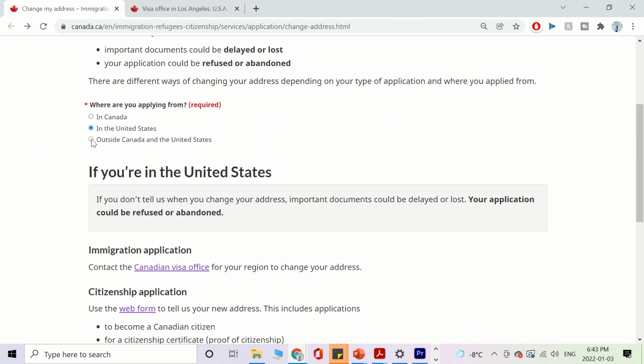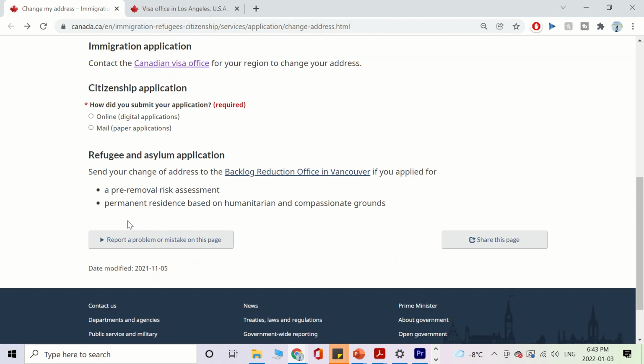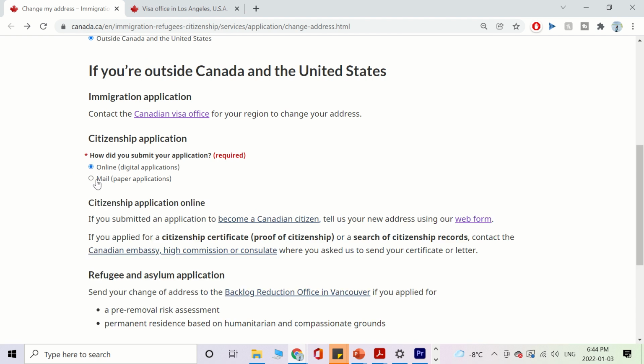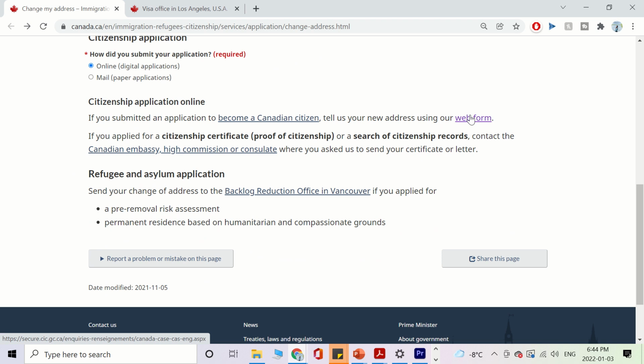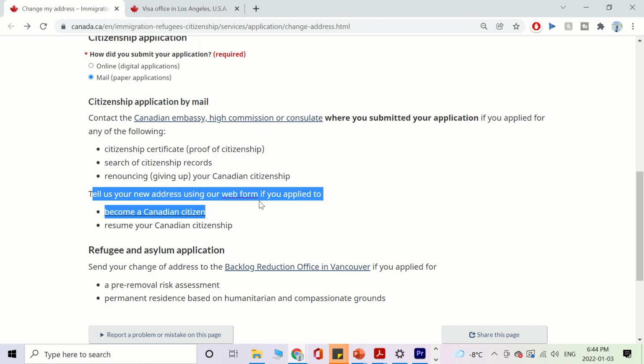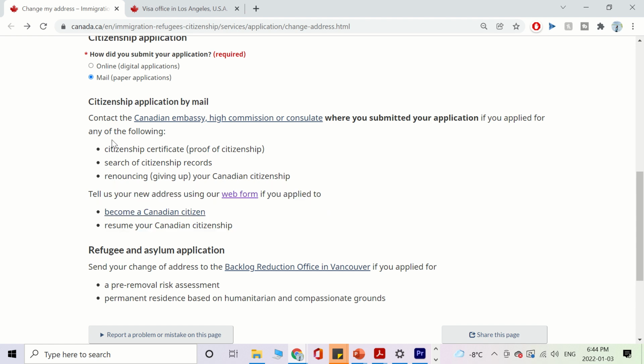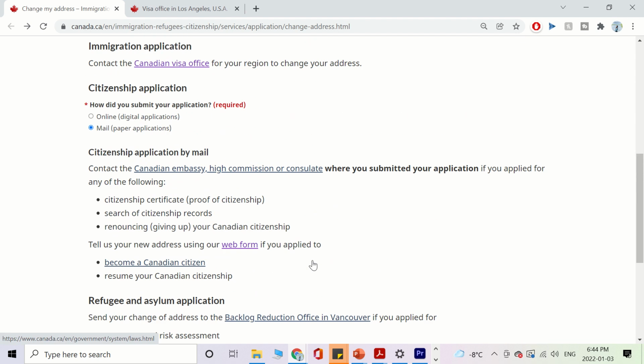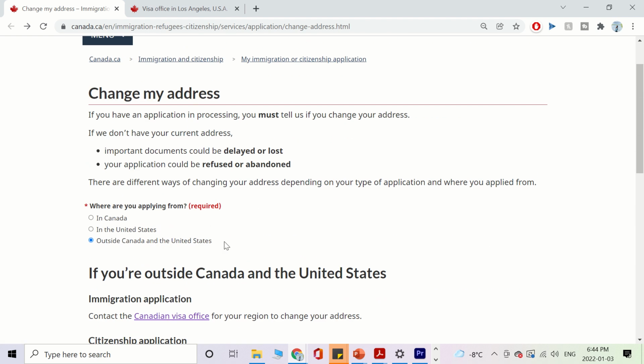And if you're outside Canada and the United States both, so if you're in a different country, first select whether you've applied online or on paper. Online, you can submit the web form. It's the same process which I showed you a little bit earlier. So submit this web form, fill it in, and you should be good. And on mail, you have to contact the Canadian Embassy or High Commission where you submitted your application. You can also use a web form if you applied for Canadian citizenship. So those are the ways you can reach out to IRCC and update your address. Depending upon your situation, there are different methods, but in the majority of cases, the web form or the online services change my address should be able to help you.